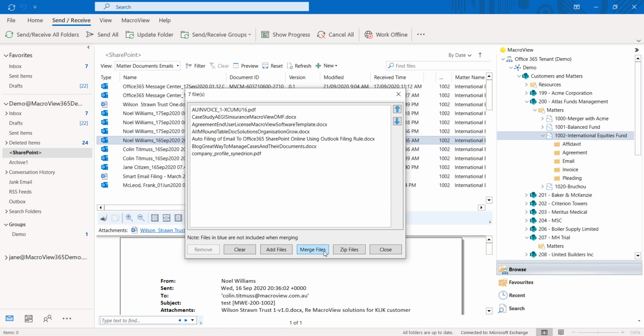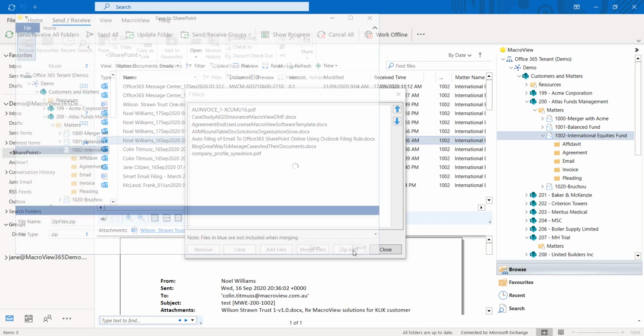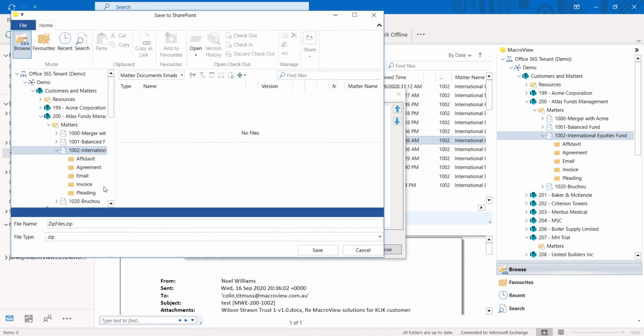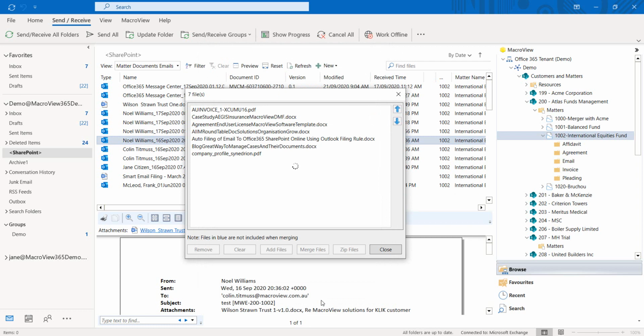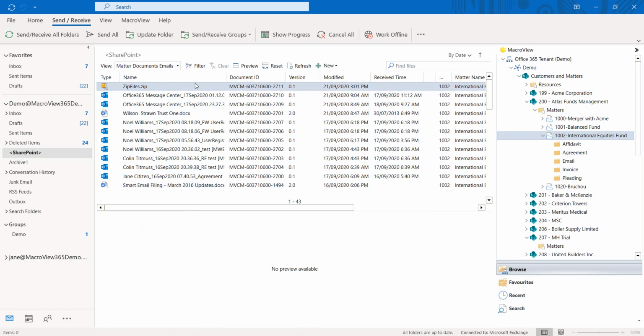We can now hit the zip file button in order to create a single zip file, which will be stored in the area that we've right-clicked. By default, that new zip file is called zipfiles.zip, but we can always rename it. We're being prompted for metadata in respect of our new merge zip file. Let's choose Discovery. And the zip file is now being created in that area. Here is our new zip file.